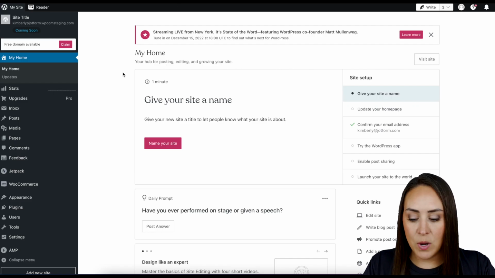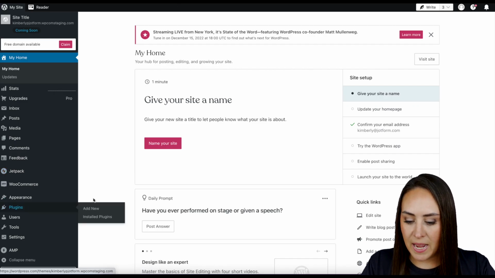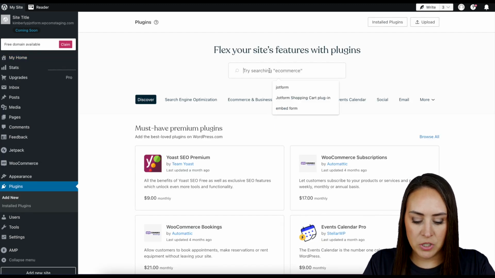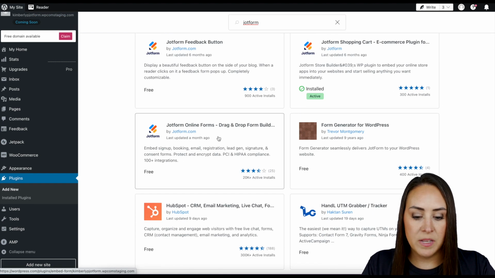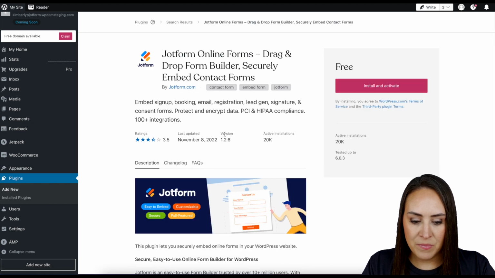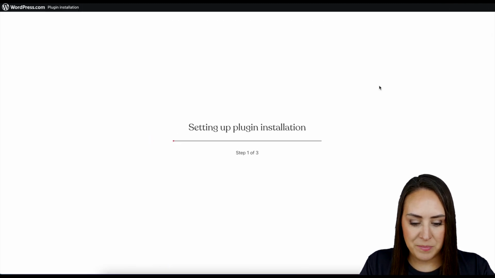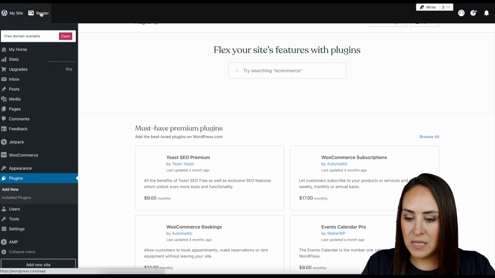Over on the left-hand side where it says plugins, we're gonna go ahead and add the new plugin. And I'm gonna come up here and just do a quick search for Jotform. Now, the one we are looking for is the one that says drag and drop form builder. So I'm gonna go ahead and choose this one and install and activate. Perfect, gonna go ahead and head back to plugins.